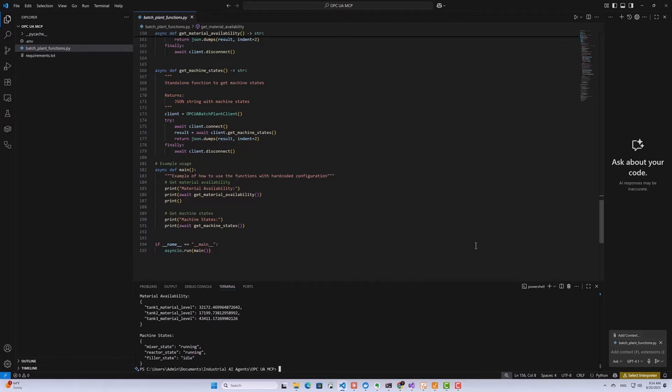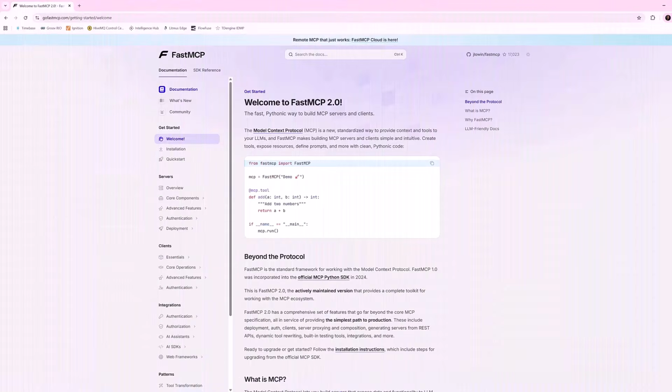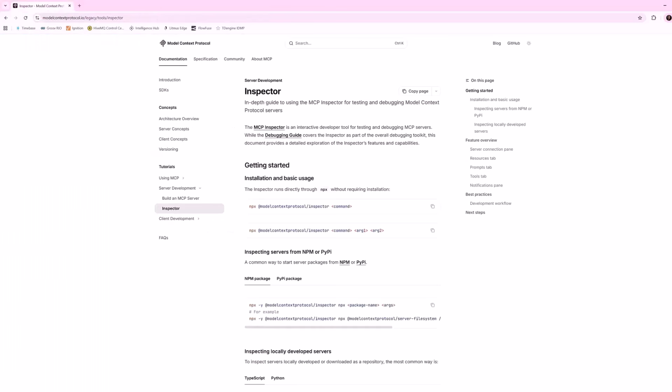So what we want to do now is take these OPC UA data access functions and transform them into MCP tools. This way, AI agents can access them in a standardized manner. We're going to use the official MCP Python package, which gives us a high-level interface for building MCP servers. And then we will test everything using the MCP Inspector.